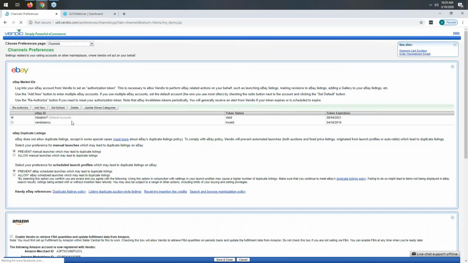And I do already have my eBay account added. If you do not, you would just click a button to add your eBay account. It's a very similar process to Etsy. You'll be redirected to log into your eBay account. Get a very short message from eBay letting you know what you're agreeing to, and that Vendio will be able to access your eBay account on your behalf.